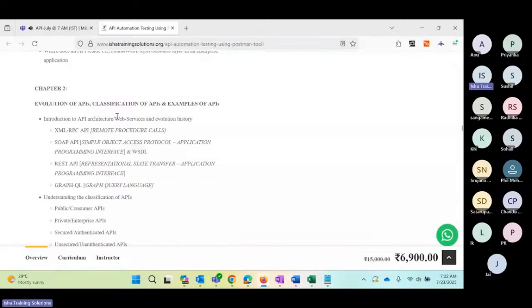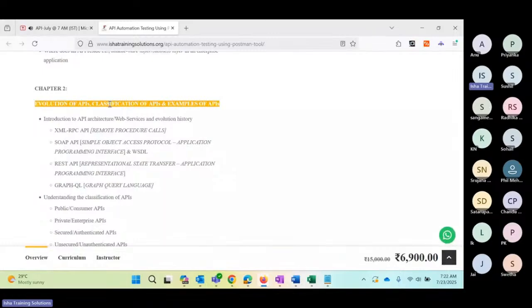Coming to chapter 2, we are going a little deeper now, where I will talk about the different technologies that are present in APIs. How have the APIs evolved over a period of time from the last 15 years? Then what are the different classifications that we have within APIs? We'll talk about the syntax of an API. We'll talk about some public examples available in APIs.